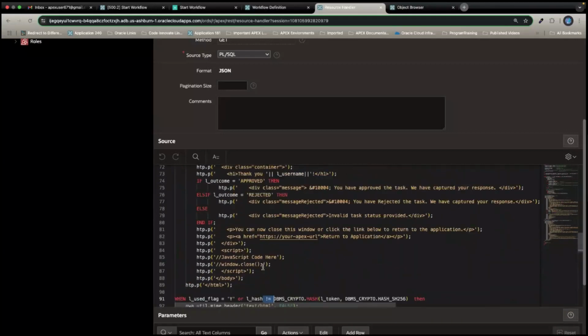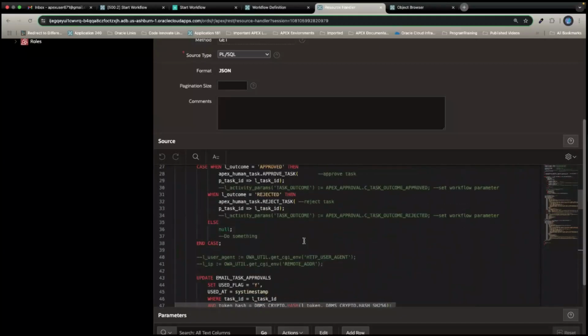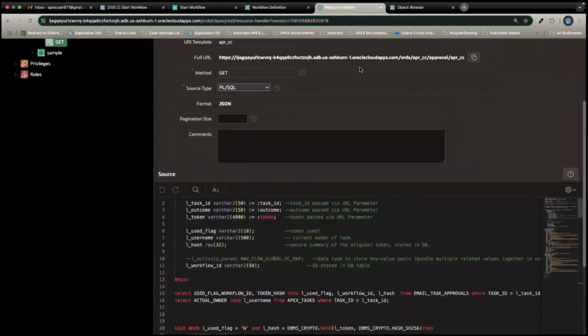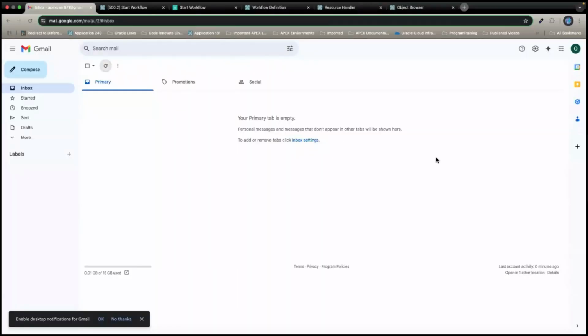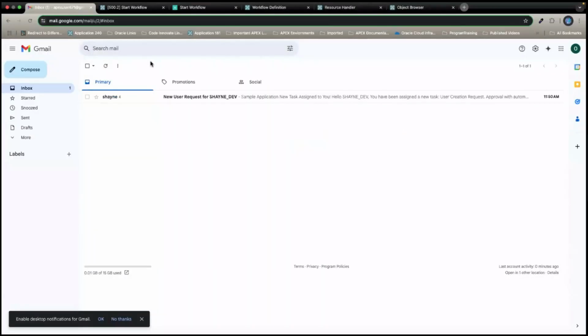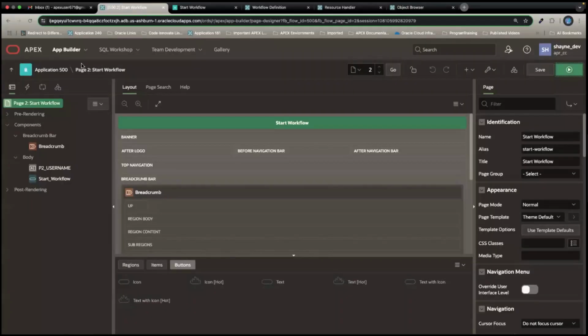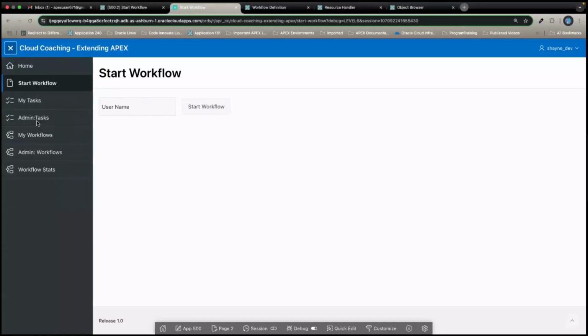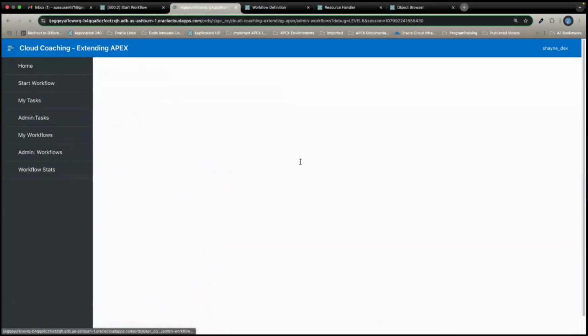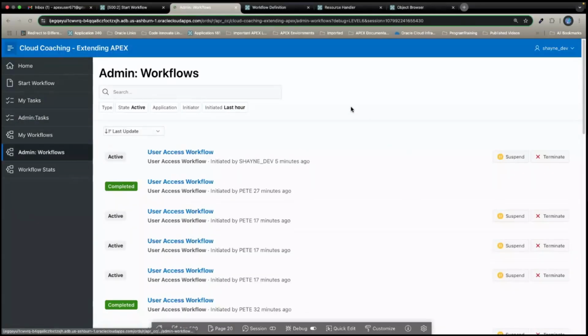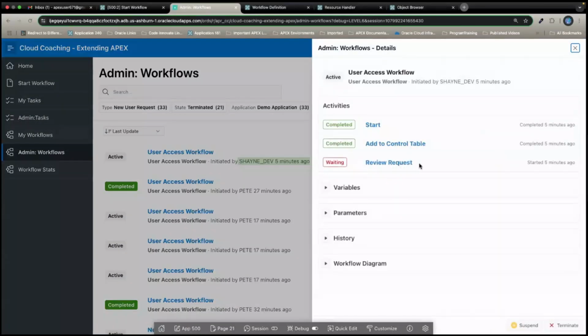So with all that, we can go ahead and save that. So if I go over here and refresh, it looks like that email did come through at 11:50. So just now it came through. Before I click on it, I want to show you that if I go to admin tasks, since now I'm the admin, or better, admin workflows. This was initiated 5 minutes ago. And just like Pete showed you, it's currently waiting on review request. Review request is our human task. So it's waiting for human approval.